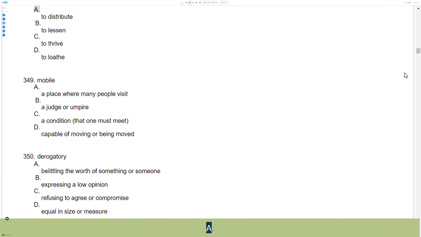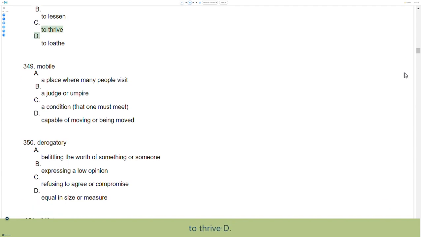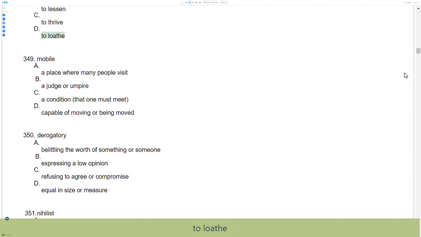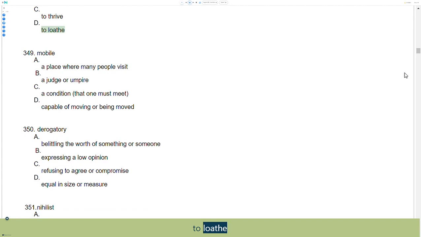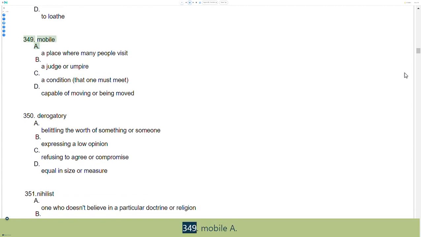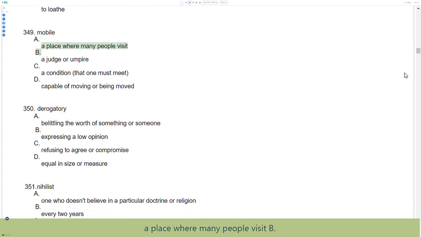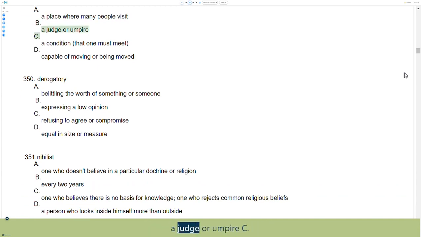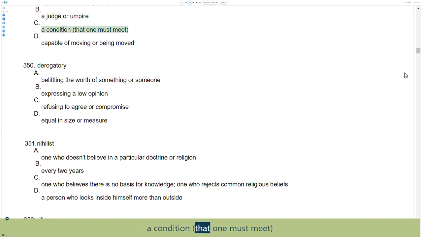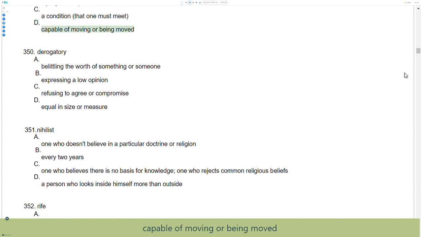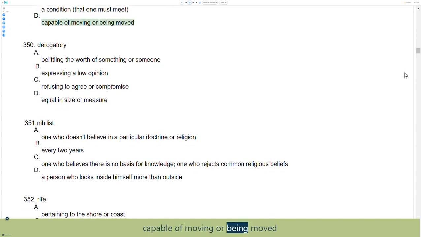A. To distribute. B. To lessen. C. To thrive. D. To loathe. 349. Mobile. A. A place where many people visit. B. A judge or umpire. C. A condition that one must meet. D. Capable of moving or being moved.